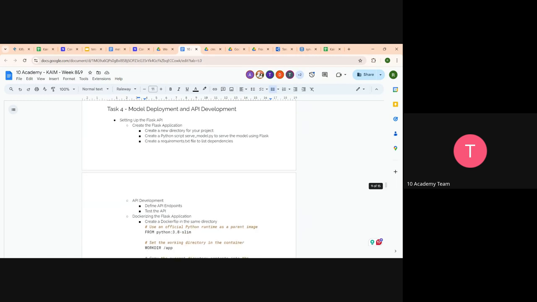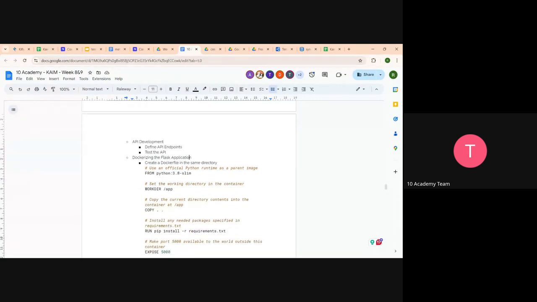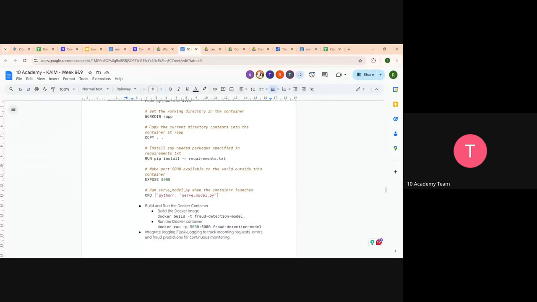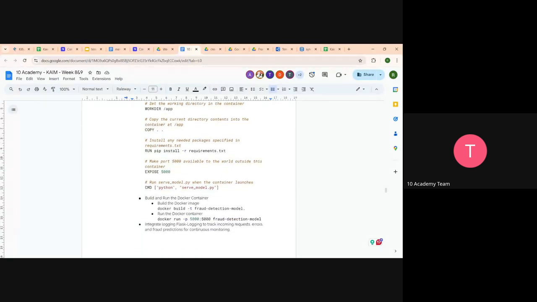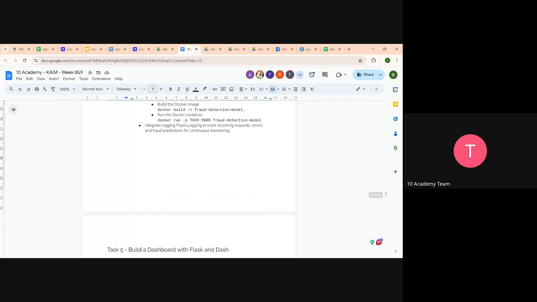So API development, you're familiar. Then containerizing the Flask application. We'll expect you to do the containerization, okay? Here are some steps that you can use for the containerization, and then you need to build it in Docker. Docker was not a must before, I think, but in this case, it's a must, it's one of the tasks.